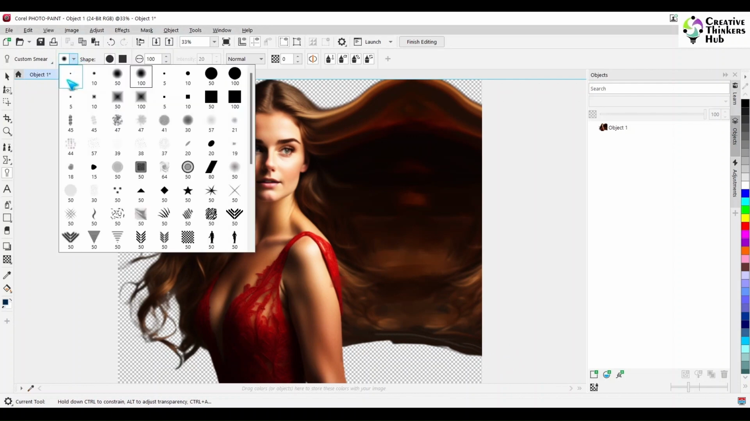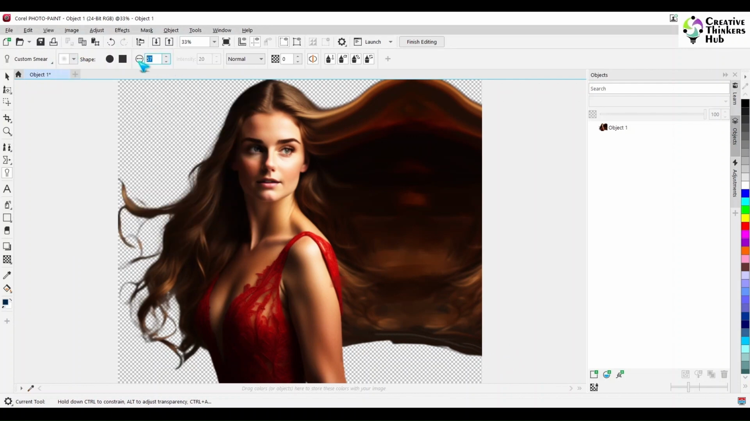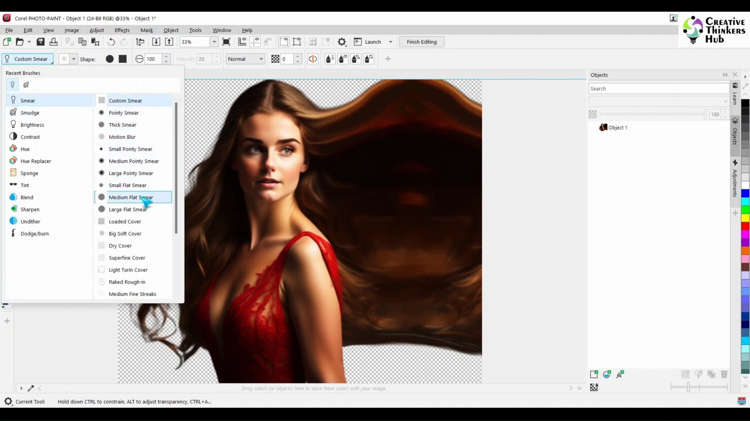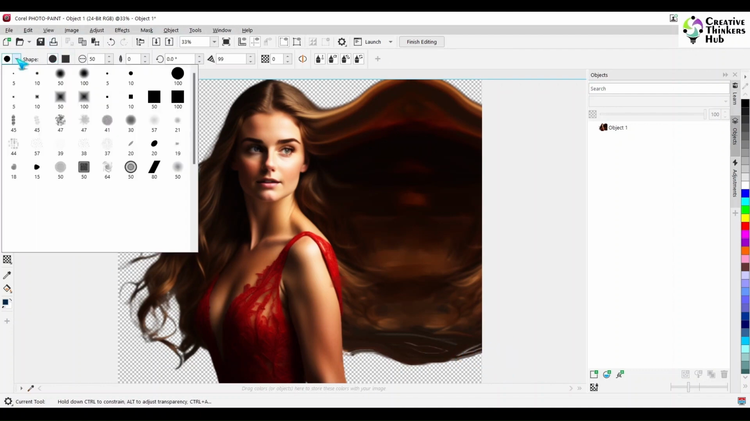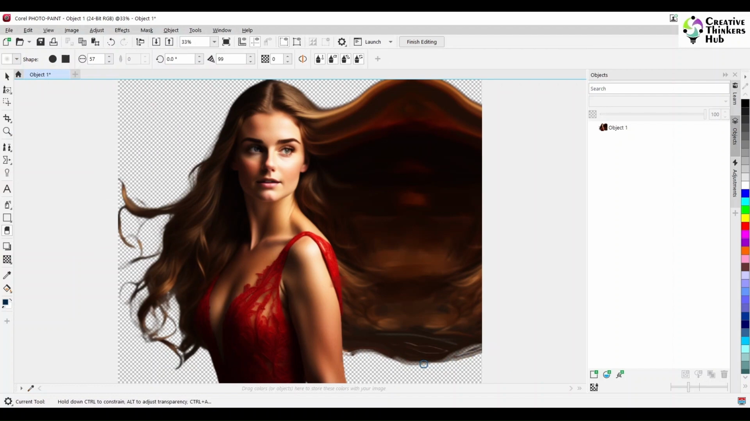And now take this shape, make it 100, and just brush this area. Okay, a big soft cover and make it 150 or 100. Yeah, 100 is good. And just give some more hair. Be careful, it should not cut into her body, otherwise it will look very weird. Okay, and then we come here and use a really light brush as an eraser, and we complete this.